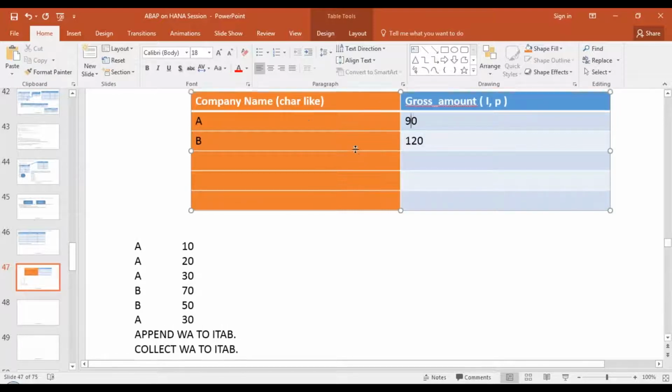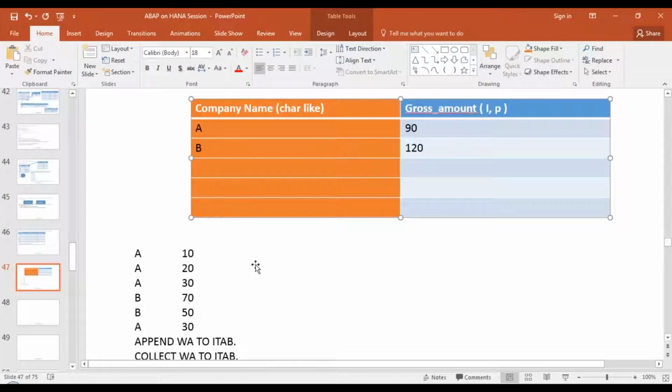So that is how the collect statement in an internal table works. For every char-like field, or the fields which are marked as key fields for the internal table, it will consider them and try not to replicate the same record again. Instead it will treat that char-like field as a key and automatically sum up the numeric fields available in the table. That's the collect statement in itab.